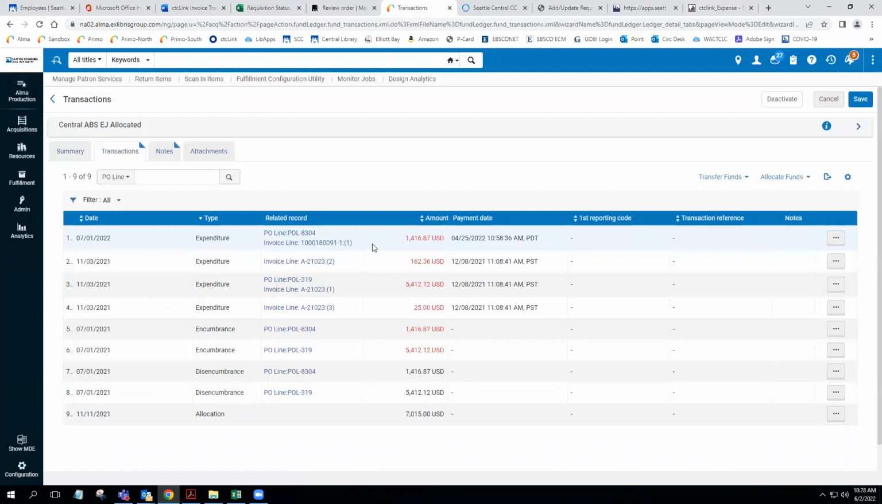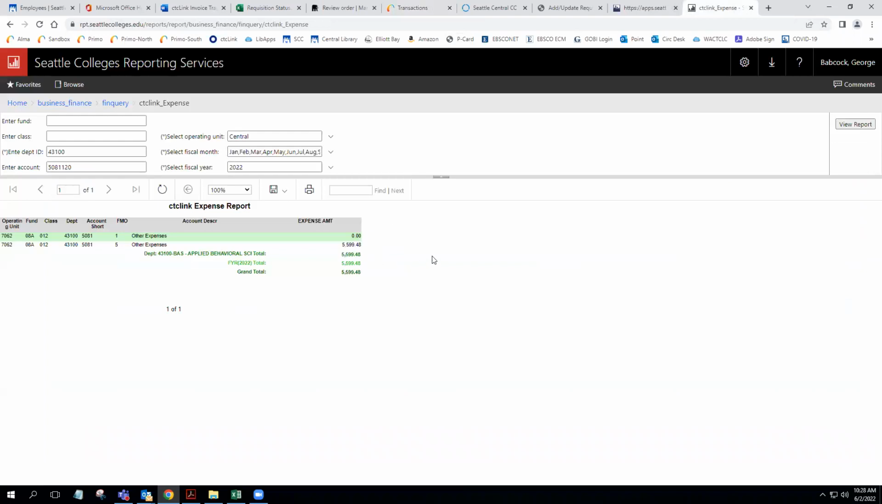So I think the report platform that George is showing is something that our IT people set up specifically. And I think it's a Tableau shell sitting on top of the ctcLink data.